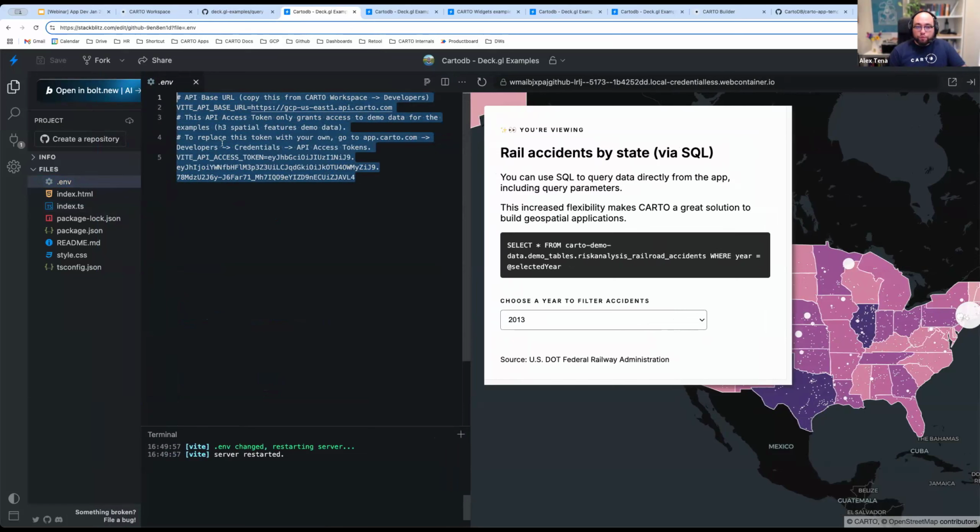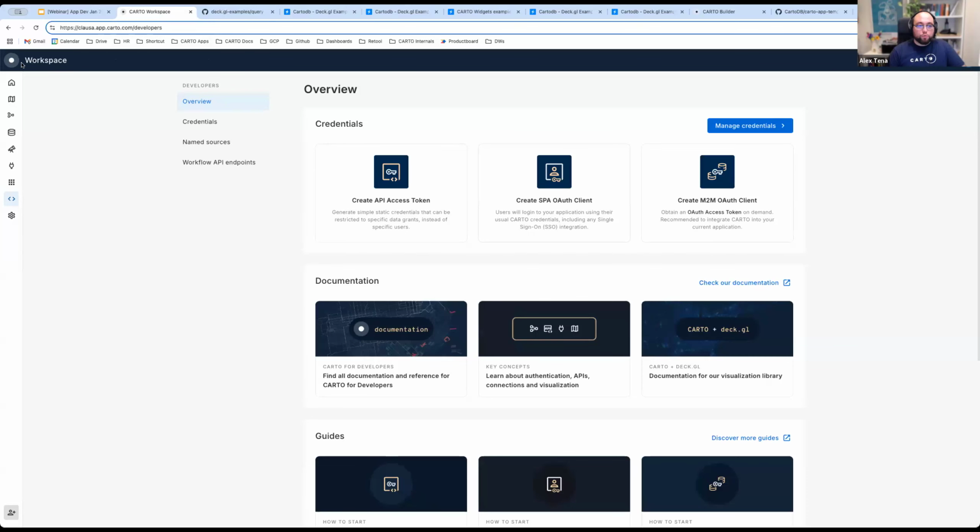Where do you get these values from? So that will be the first thing that we do. We go to our CARTO workspace and then developers.